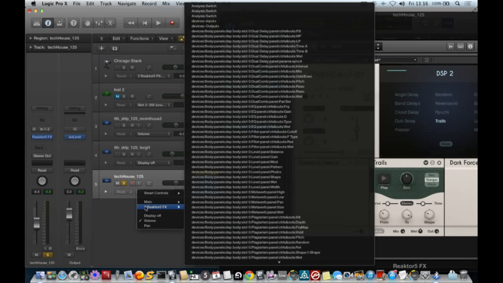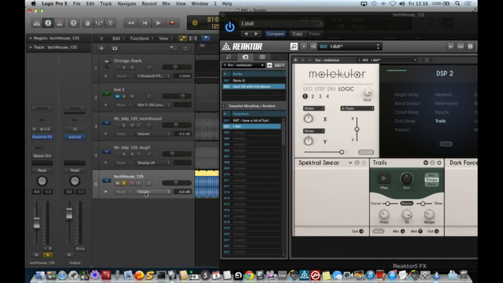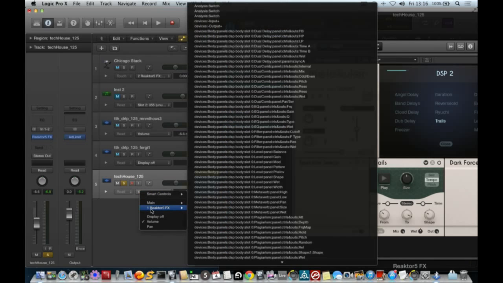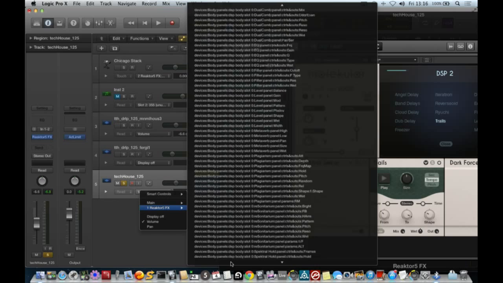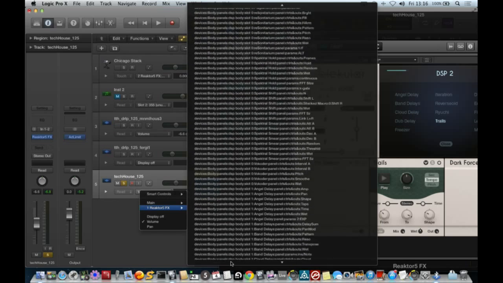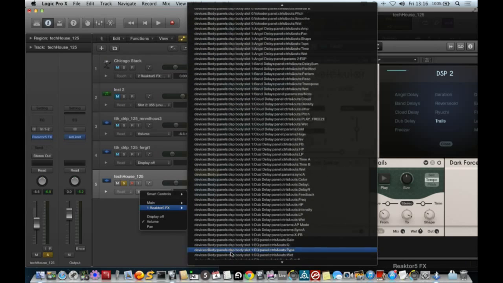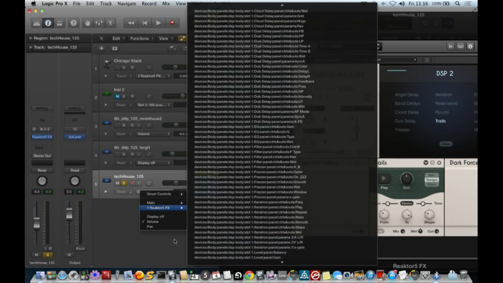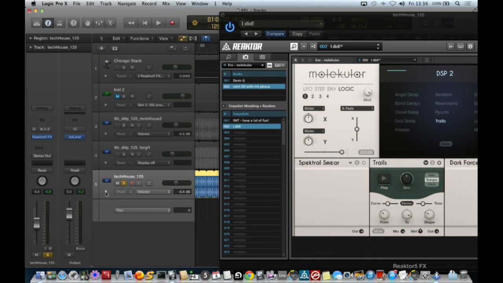If I come down to the track in Logic and choose Reactor 5 Effects, you can see why it's a bit scary. It basically lists every single parameter. It looks like an OSC style formatted message, but absolutely every single parameter is there. So it might be easier, and less scary, if you're using Logic to just turn on touch.